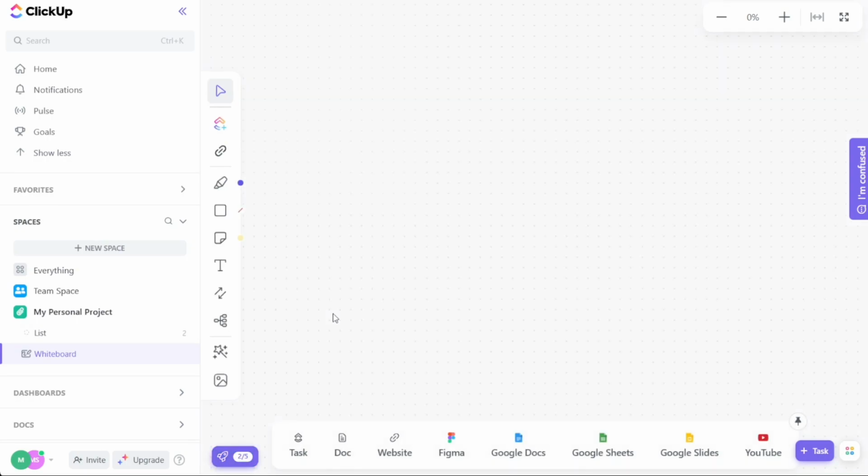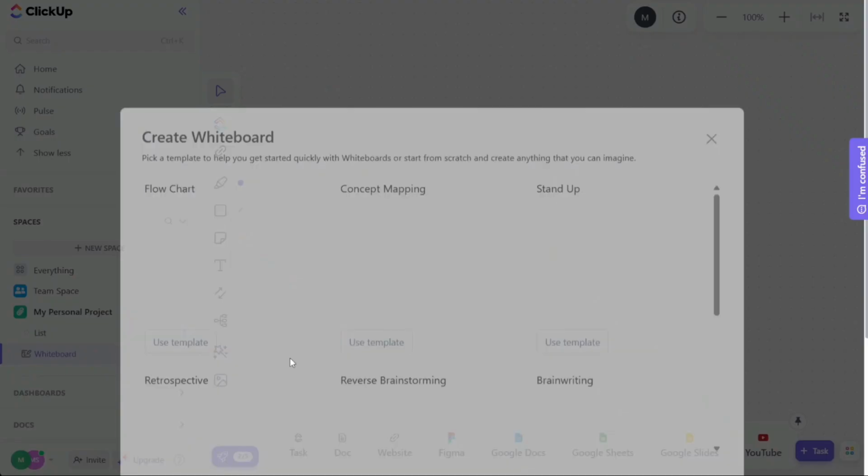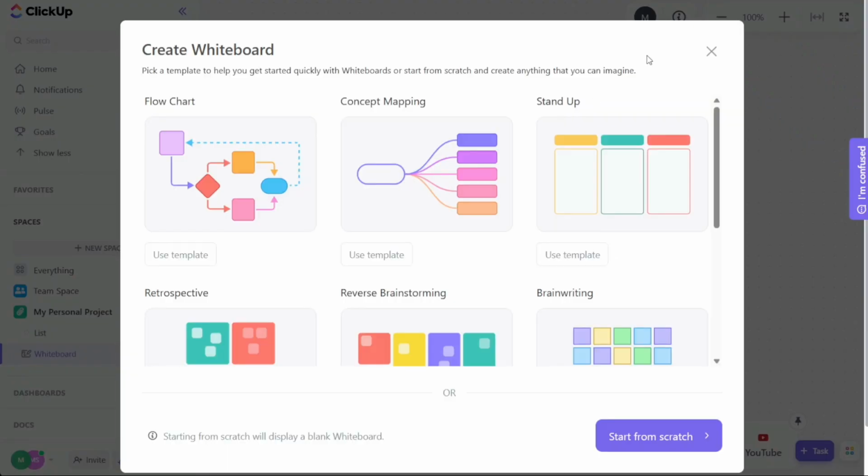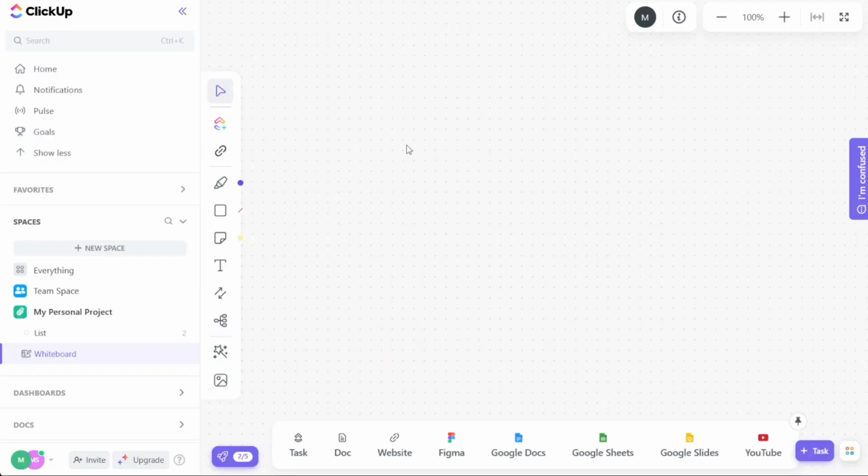Upon entering the whiteboard, you will notice a left toolbar that provides various tools to assist you during your work. The Select tool allows you to choose and move items across the whiteboard as needed. This tool is helpful for organizing and arranging elements on your whiteboard.